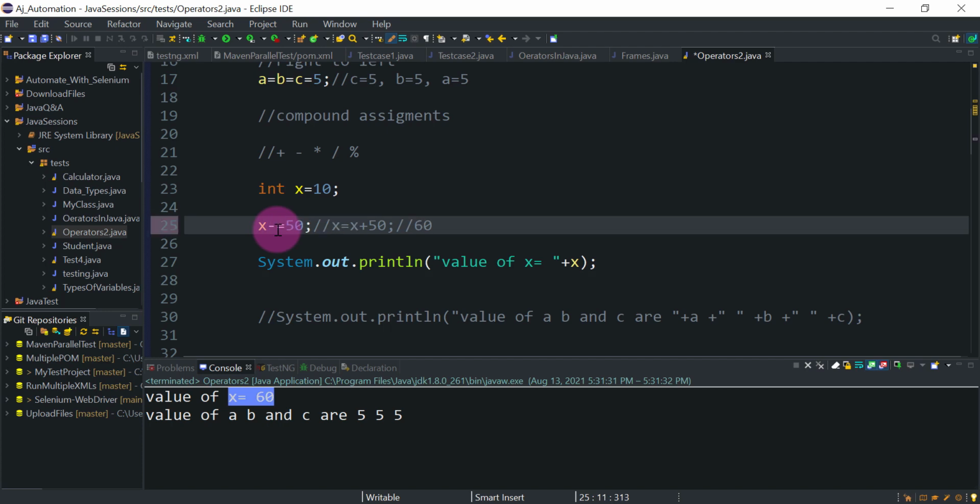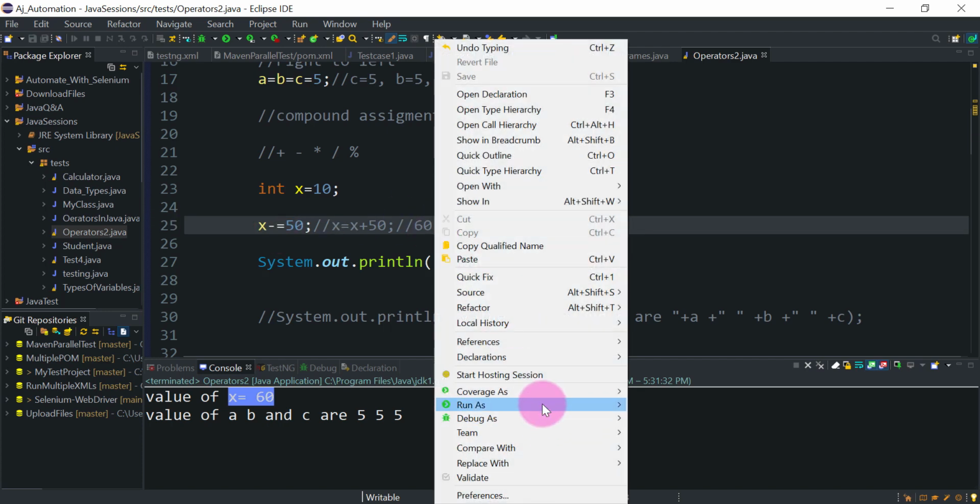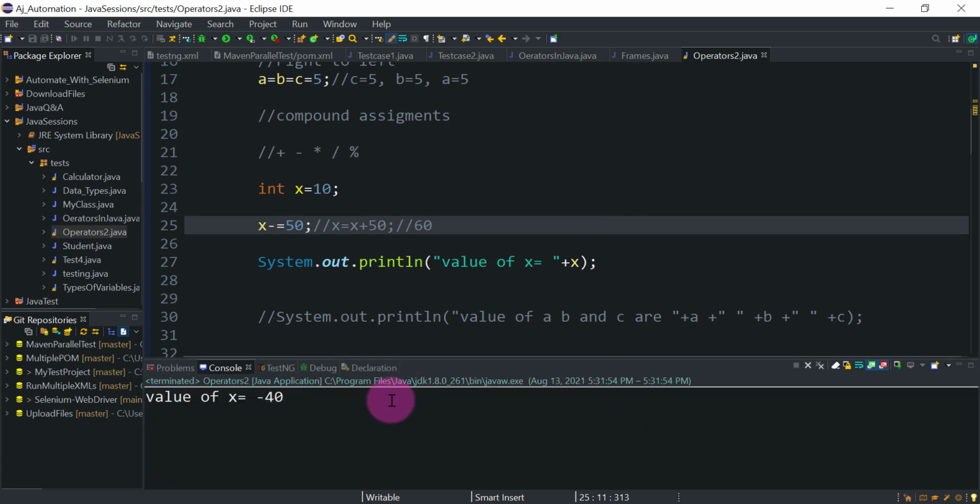The same we can apply for decrement. So the decrement operation will be performed here. So the value of x is minus 40. So x equal to x minus 50. X is 10, 10 minus 50 is minus 40, right? So we should get minus 40. Similarly, you can apply it for multiplication or division like that. You can practice that.